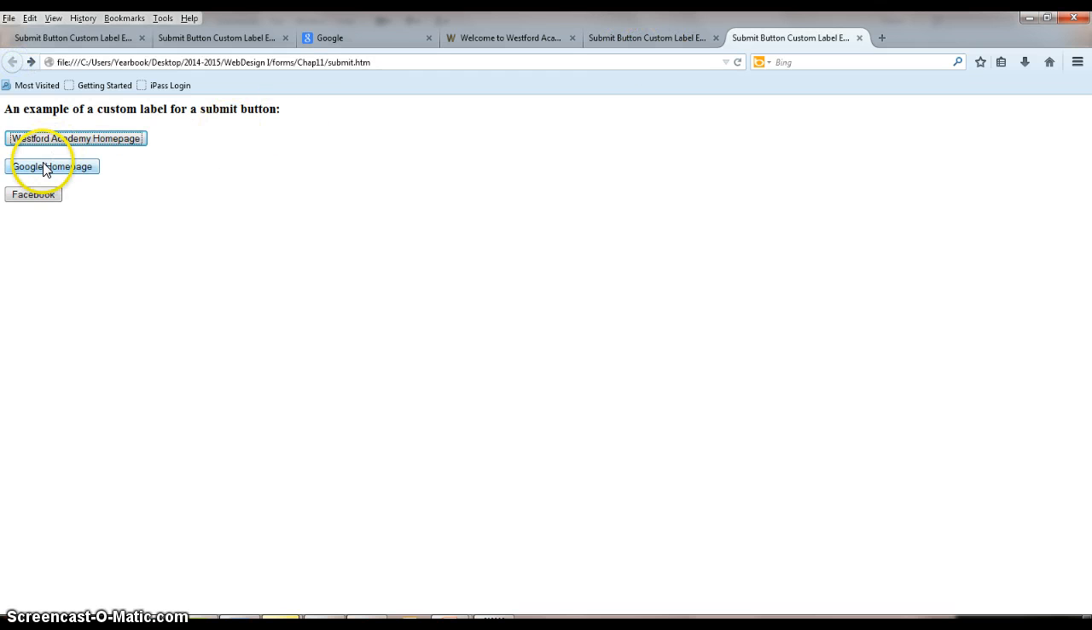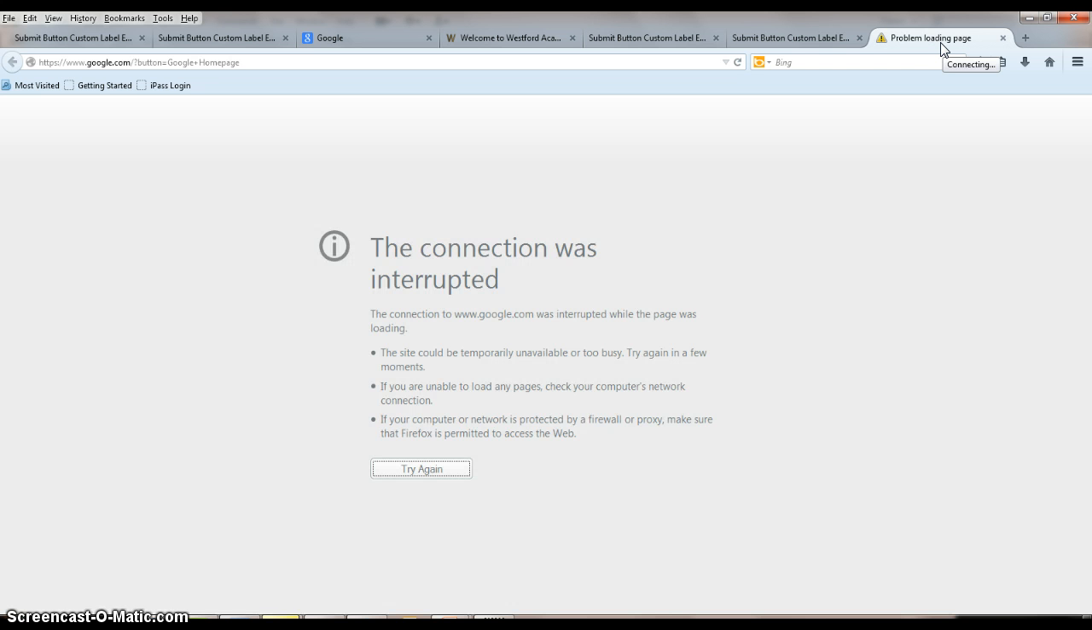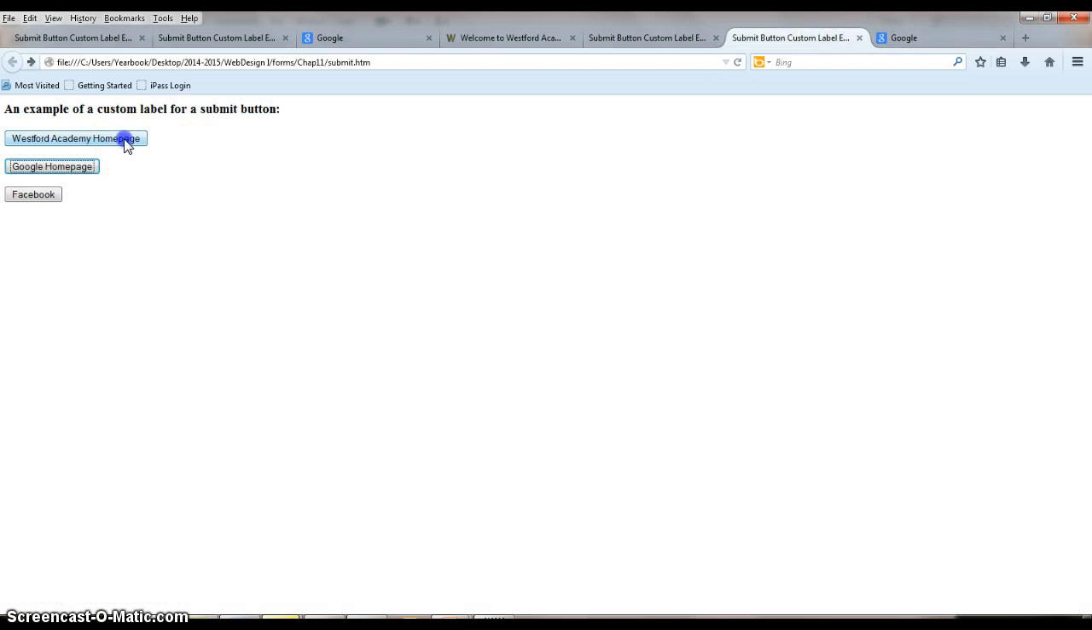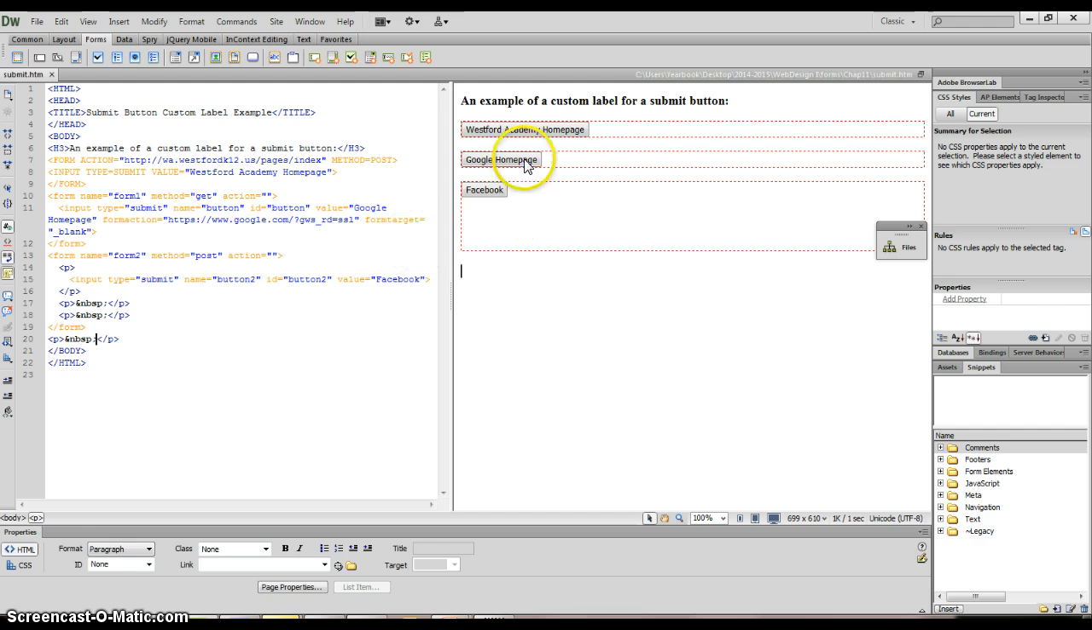However, I do want to show you that the Google homepage button works like a charm, and it opens the Google homepage. It's going to take forever because I'm waiting for it, but it opens it on a blank sheet. That's form target equals blank. Connection was interrupted. Here we go. So there you go. Google's working like a charm. Westford Academy homepage, not so much. Now I'm going to come back to my Dreamweaver site, and I'm going to fix this.